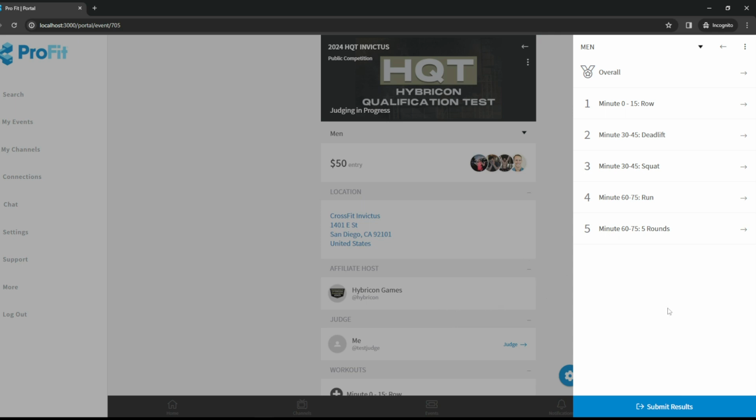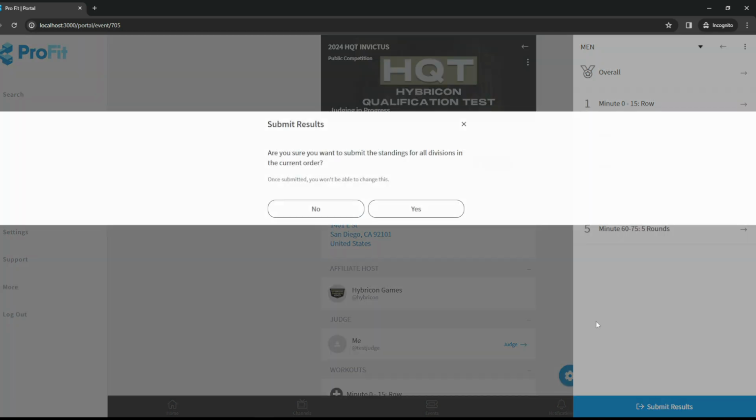So we have our event set to end now. So when we click submit results, it will pop this modal up. And once we click yes, you will no longer be able to change any of the scores. So this is a final decision. Do not do this until all of the results are in and finalized.